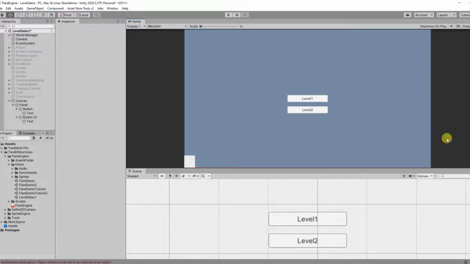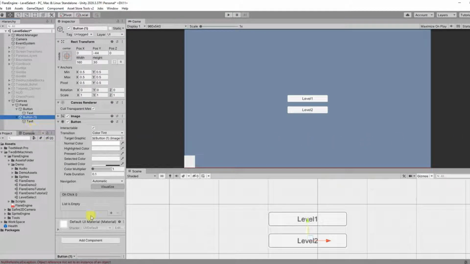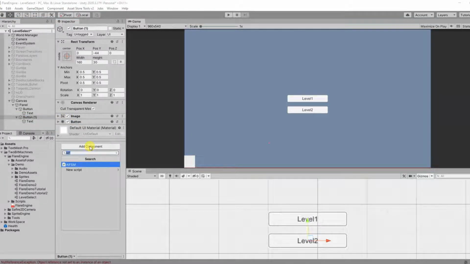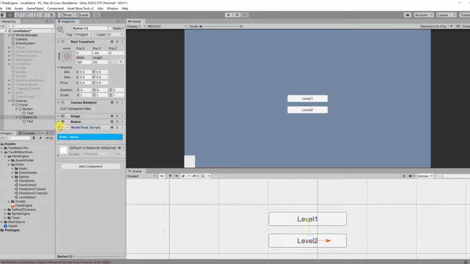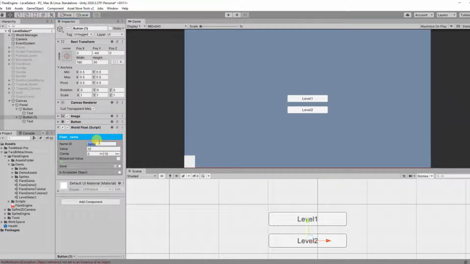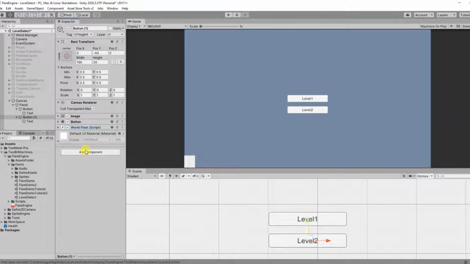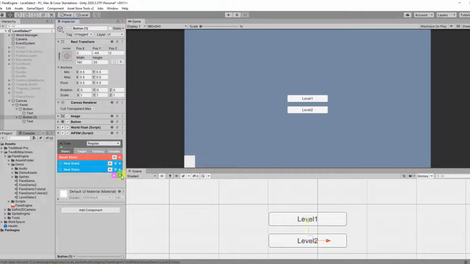Level 2 is where things get interesting. Here, we have to check if level 2 is unlocked. We will use a world float for this and treat it as a boolean. We name it and set its initial value to 0, which means false. Next, we configure an AI finite state machine to check if we can move into level 2. We create 3 states.